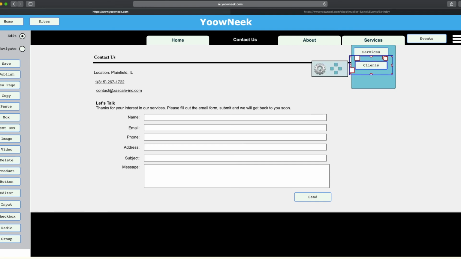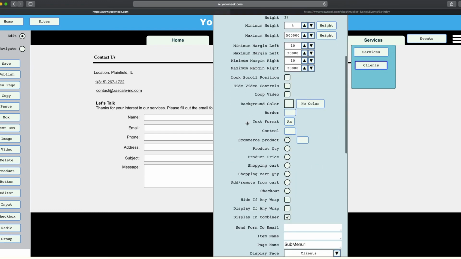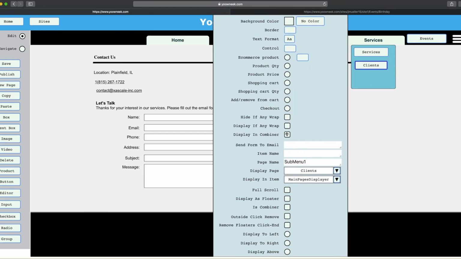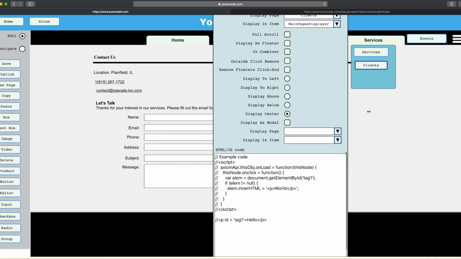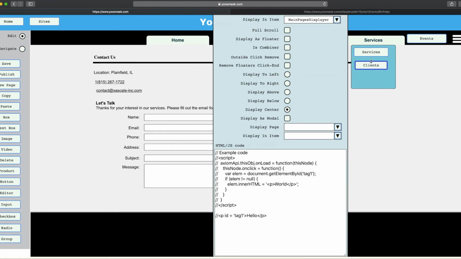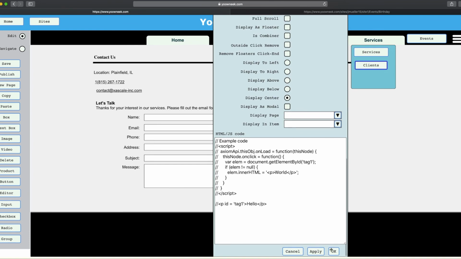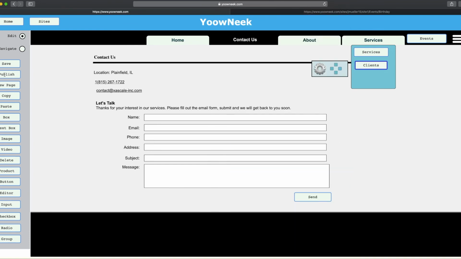And then if I go ahead and remove the clients submenu item as well from the combiner, then it will once again show up as a floater menu with our custom blue background and rounded corners and so forth. So uncheck display in combiner. Now we're no longer displaying services or clients inside the combiner when it's a mobile layout. So let's say okay to that. Go ahead and publish that.